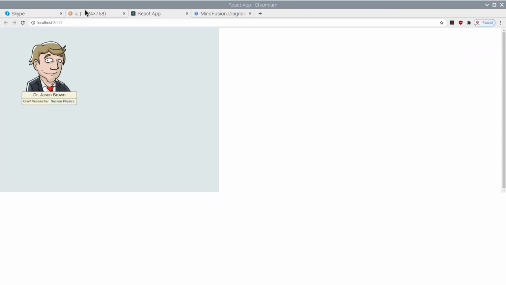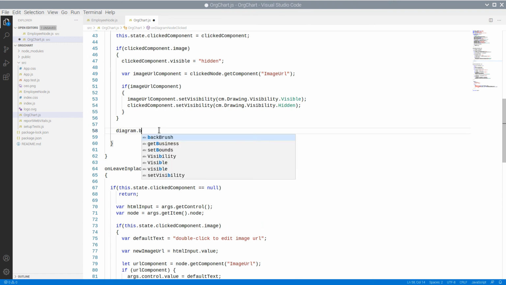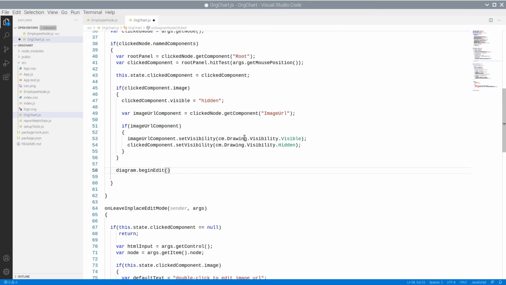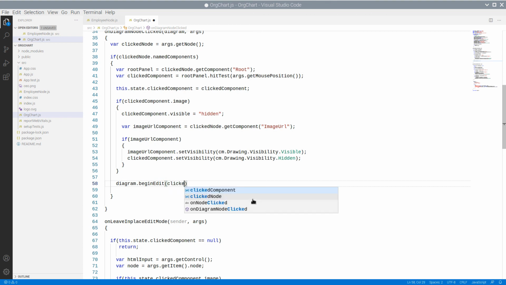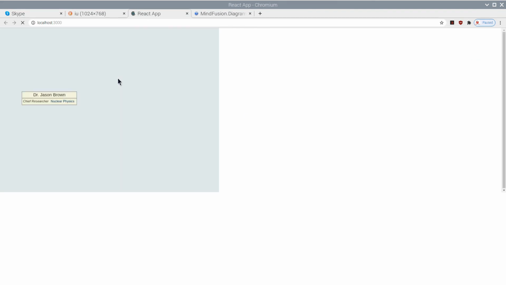Let's paste the URL of our rabbit. No effect. That's because the LeaveInPlaceEdit event is not called at all. We need to call beginEdit at the end of the node clicked event in order to raise it. Now the image gets updated.